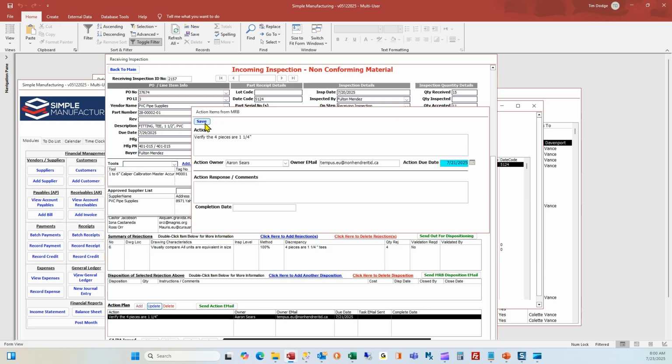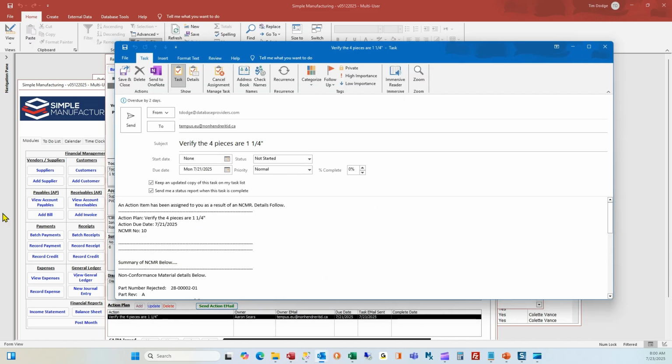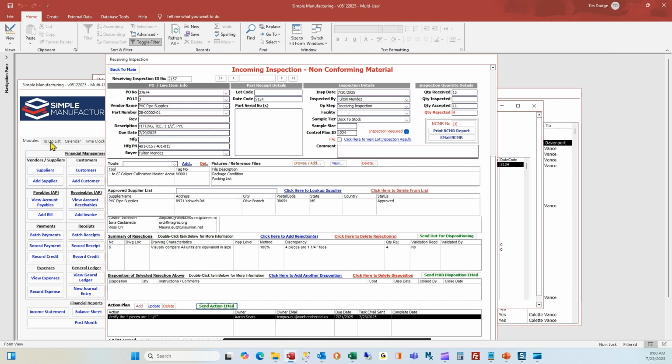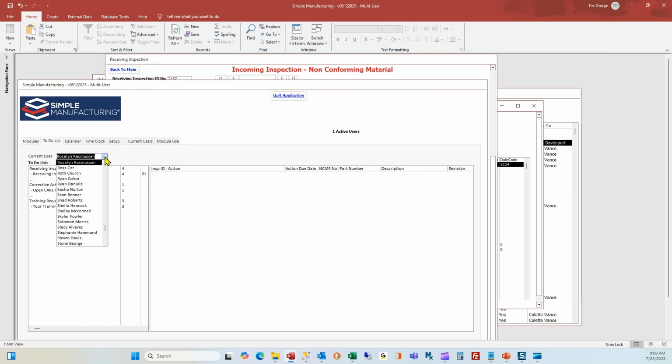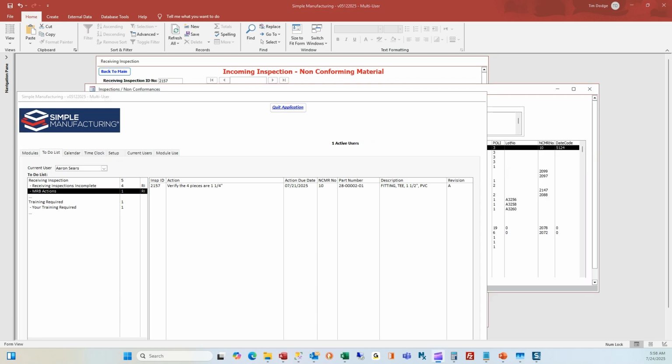After selecting the action, a single click prepares a task email for the actionee, as shown here. This email is displayed so that the sender can make any edits or add additional people to the email before sending. Additionally, after changing to show the actionee's to-do list, those actions display in the actionee's to-do list. Select MRB actions and, with a single click, open the non-conformance record for review.